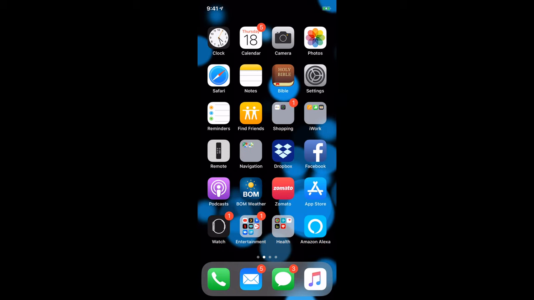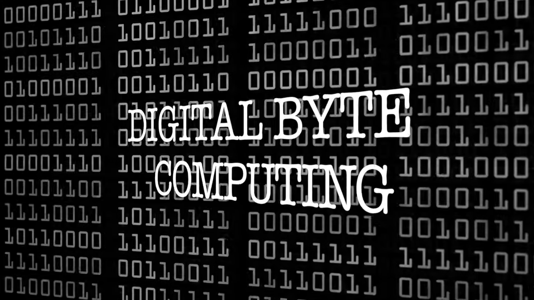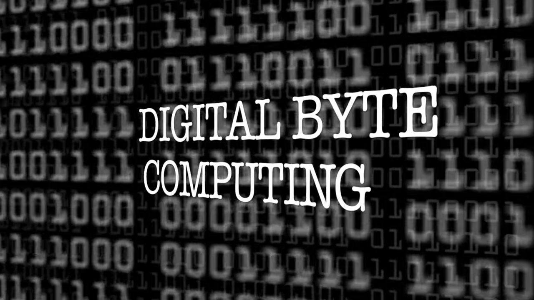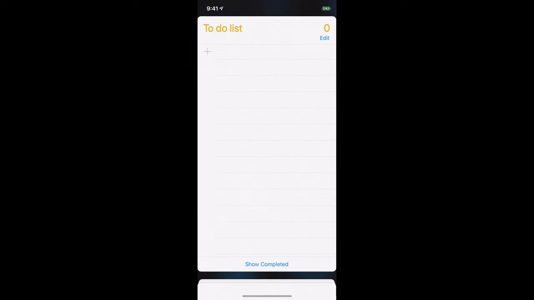Today we're going to look at how to get Alexa to add reminders into your reminders list on your iPhone. All right, so here we are on our iPhone. We're going to open up the reminders right here. And you'll see that I've got a to-do list.